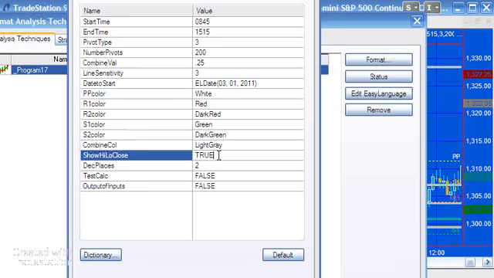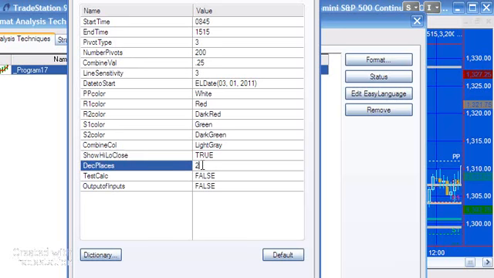Another thing that we do on the chart is we have the option of showing the high-low close from the previous session, and they're plotted on the chart if this is set to true. Decimal places. This determines the number of decimal places that we plot when we're drawing the pivot points, resistance and support levels. And then finally, test calc and output of inputs.